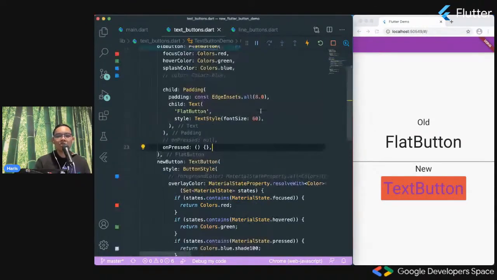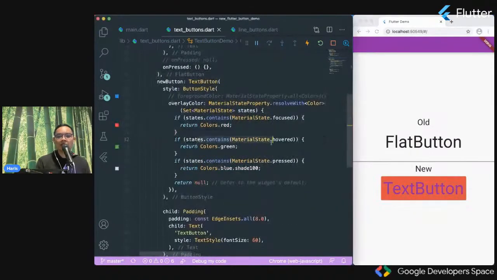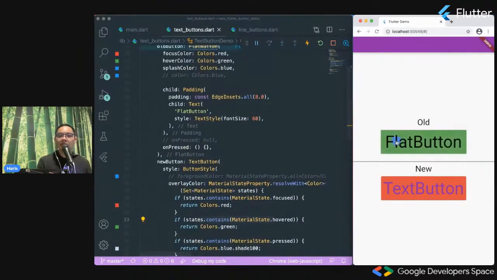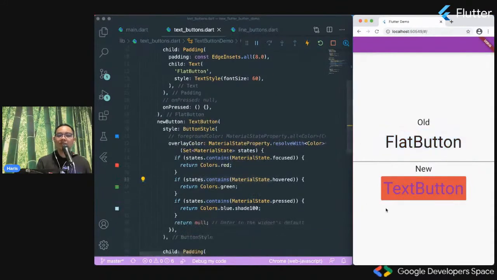Then if you want to, for example, do a hover. If you hover over the flat button, it turns green. And then same goes with the text button. If it contains the material state hovered, it's green. And then lastly, if you were to press it, it becomes blue. So the splash color becomes blue, while the new text button over here will also turn blue. This blue is actually a shade of 100, which is very, very light.